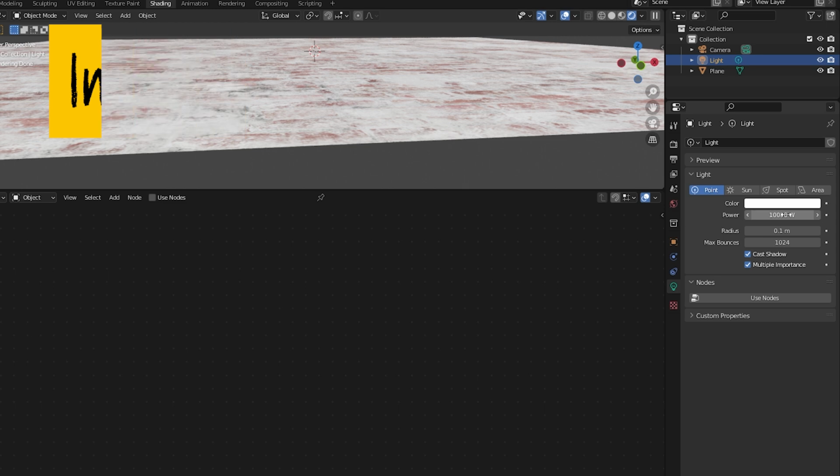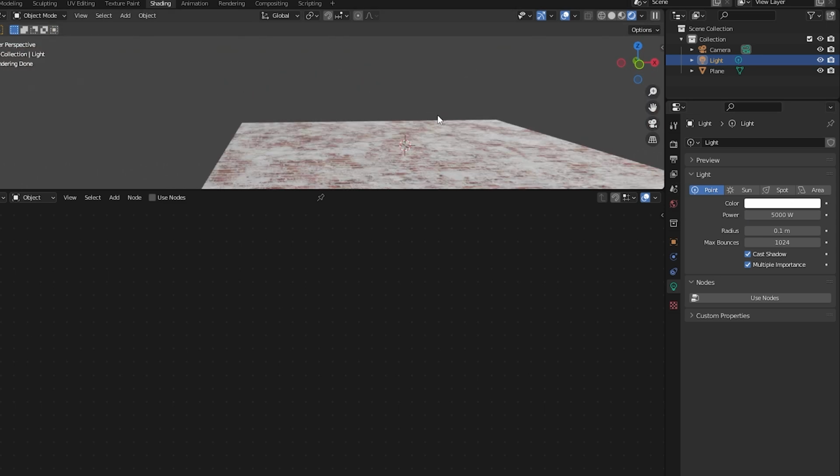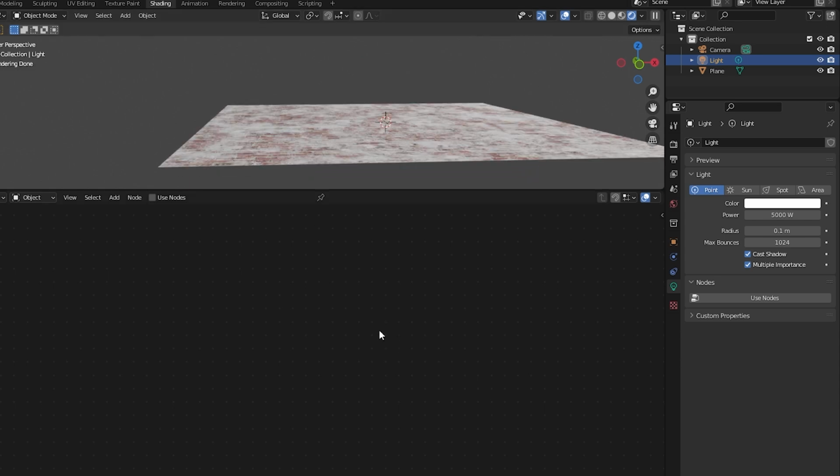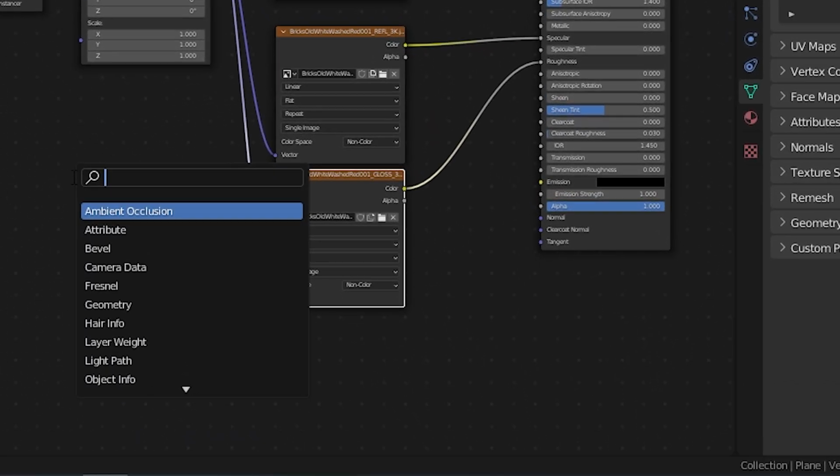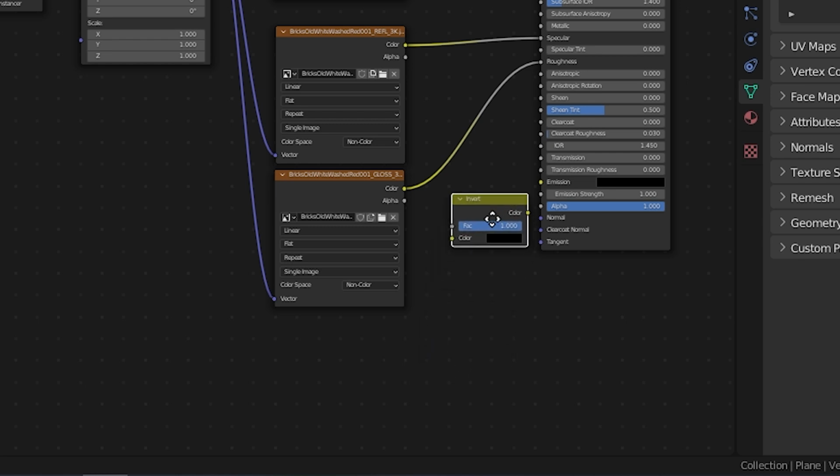So the parts that are supposed to be rough are not rough, and the parts that are not supposed to be rough are rough. To fix this, there's a handy node we can add between the gloss map and the roughness input that flips this all around. It's called an invert node. Shift A and search for invert. Drop this right between the two nodes.